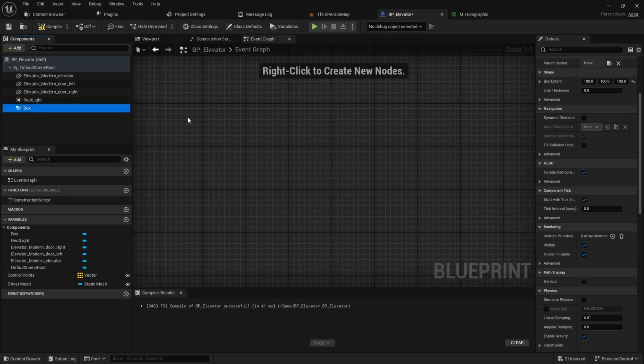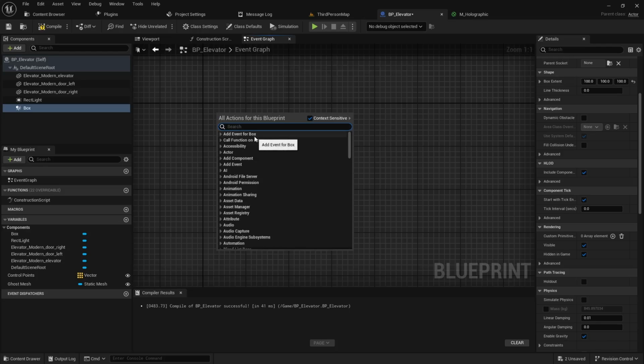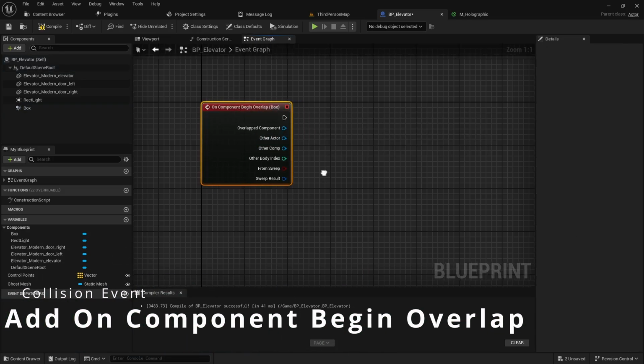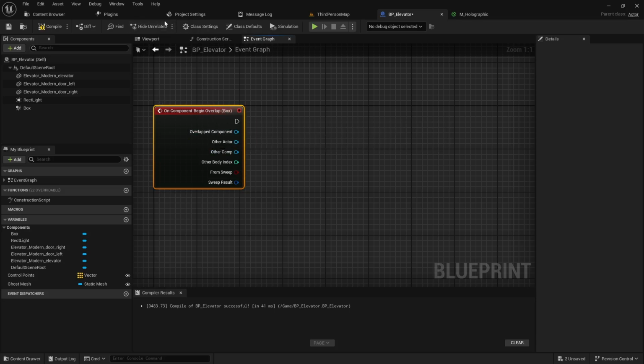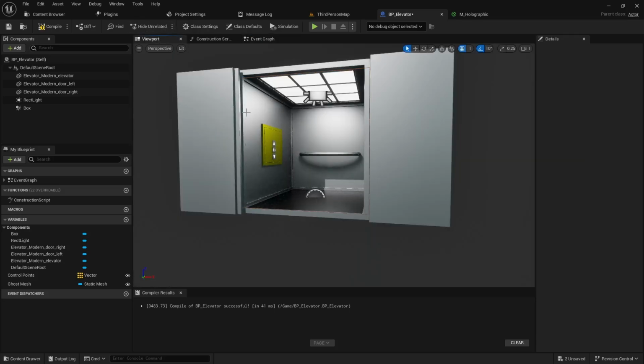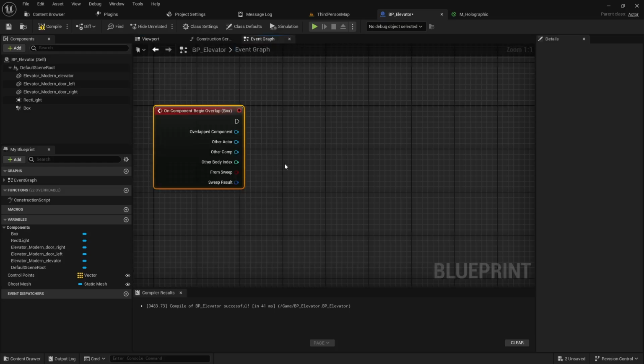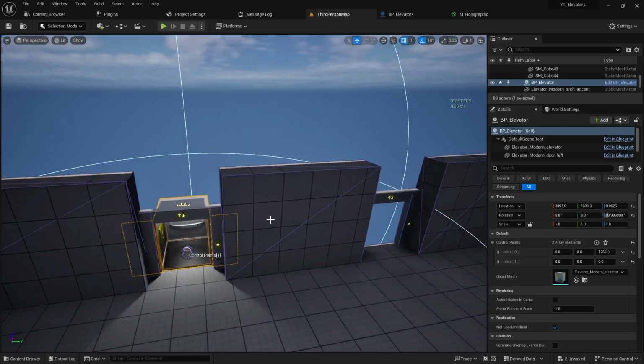So if I select my box collider and I right click, I have this event option, so I can expand that out. And then I have these collision events. So I have begin overlap, end overlap, and I have hit, sleep, and wake. So I'm going to use begin overlap for this example. And I only want to do this logic when the player overlaps. You can see that it's going to detect a lot of things. It'll detect the doors, it'll detect the elevator, anything else in the level that you have going on, it'll hit. So I only want it to do the logic when the player walks into it.